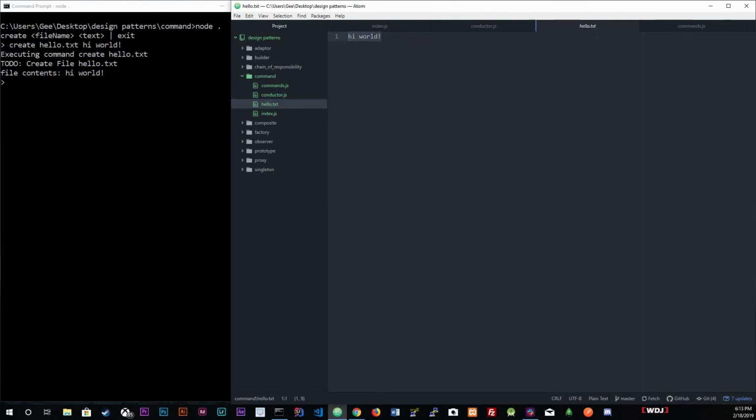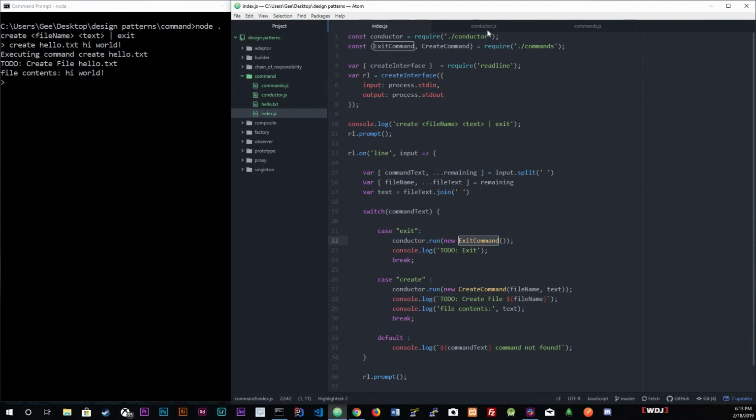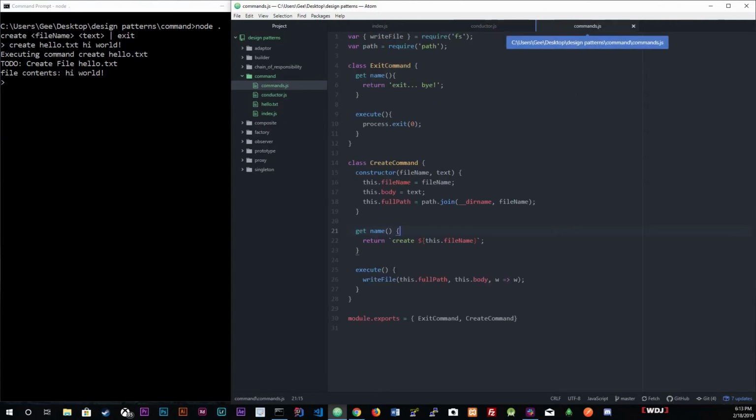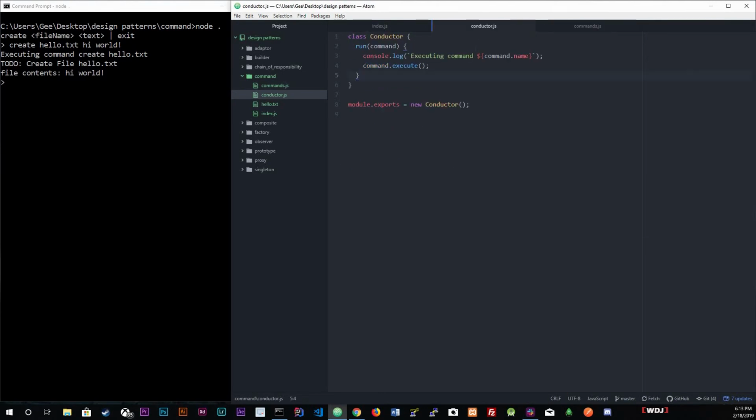So, I mean, we're basically done with the command, but there's so much more that we could do with the command design pattern. And I'm going to show you more ways to actually do it, just more in depth about this command. So back into the conductor, going back into the conductor class.